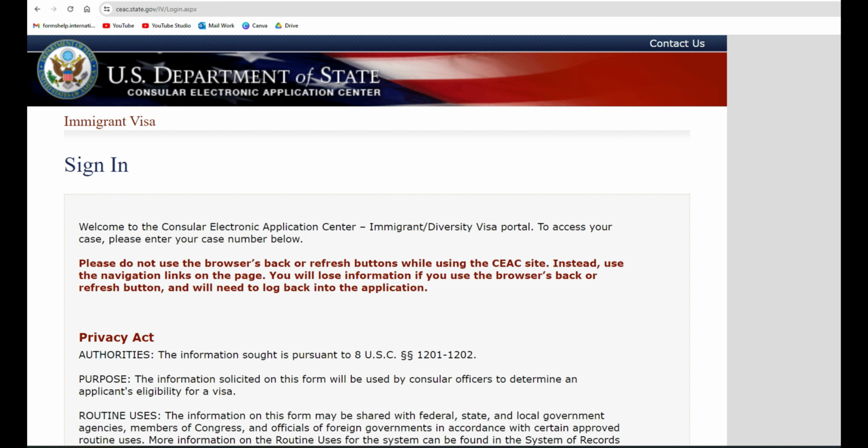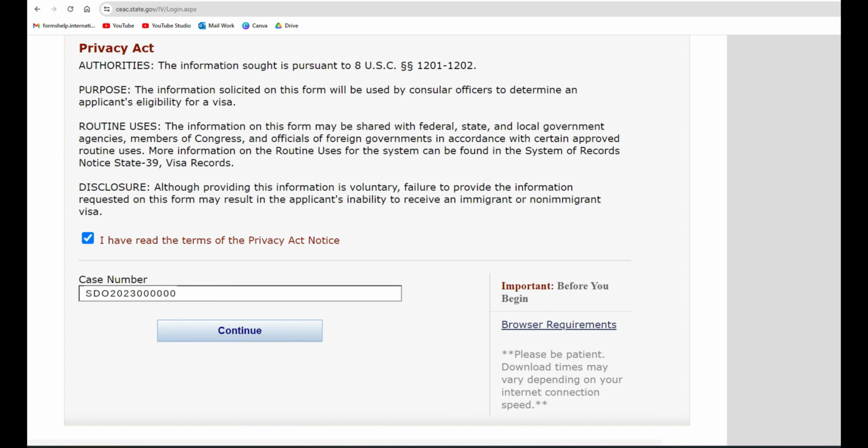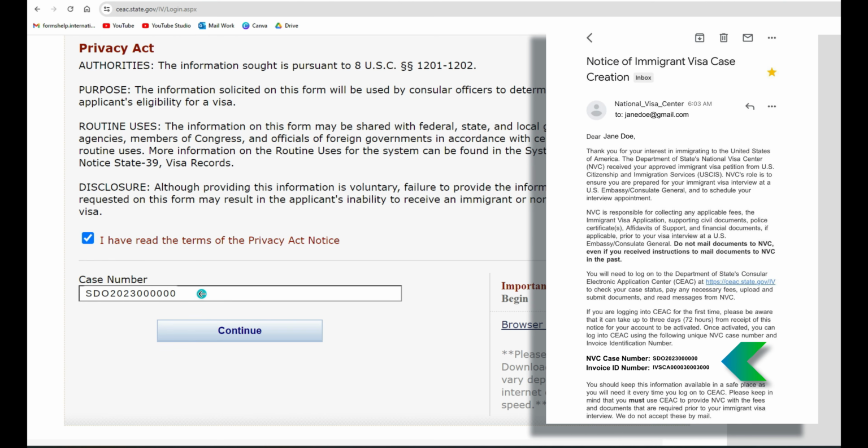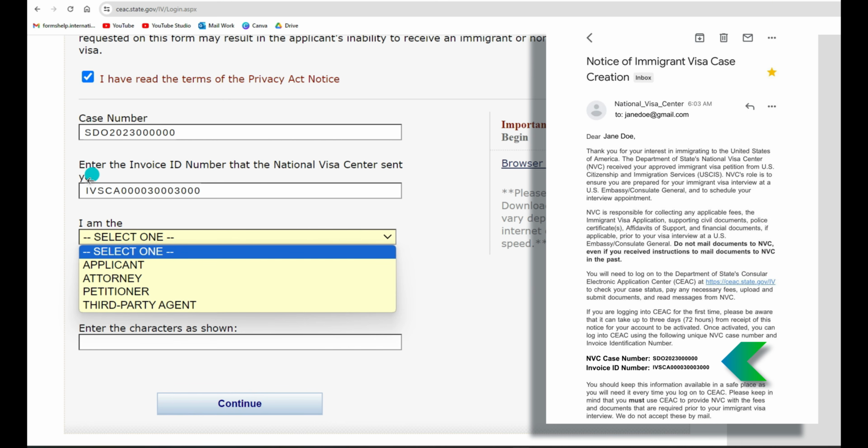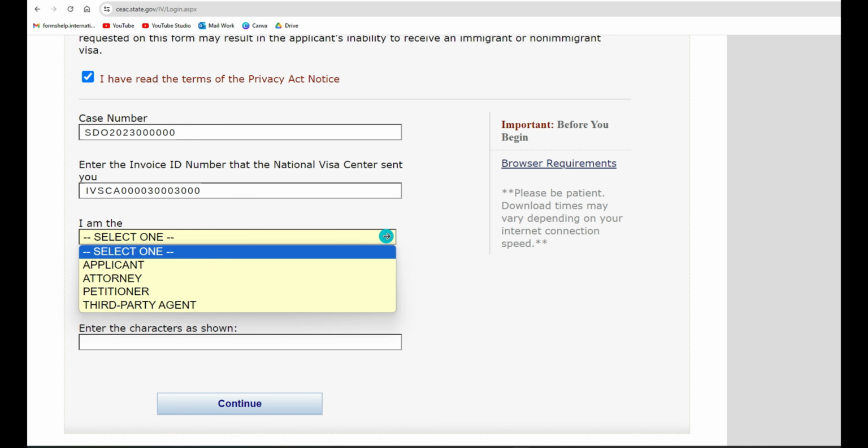First, let's sign into our CEAC account, which is the consular account. If you scroll down, you'll be able to see here that you first need to select that you agree to terms and conditions and input your case number. Your case number can be found in your NVC welcome email. Once you click continue, you will then be asked to input your invoice ID number, which can also be found in your NVC welcome email, and select who is logging into the CEAC portal.